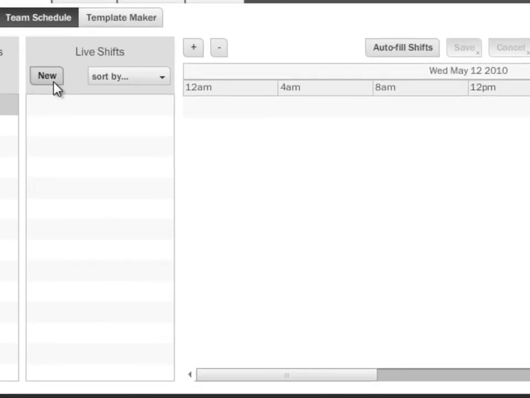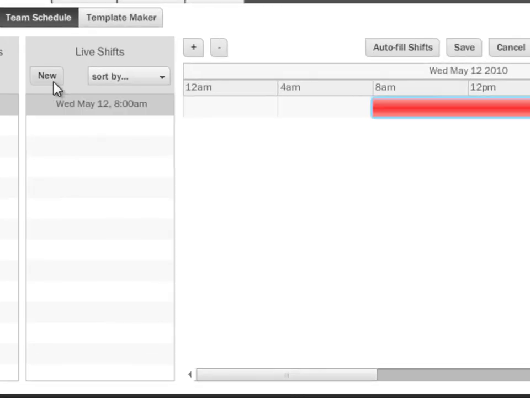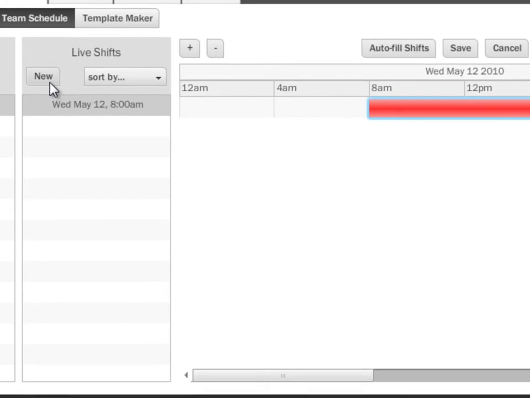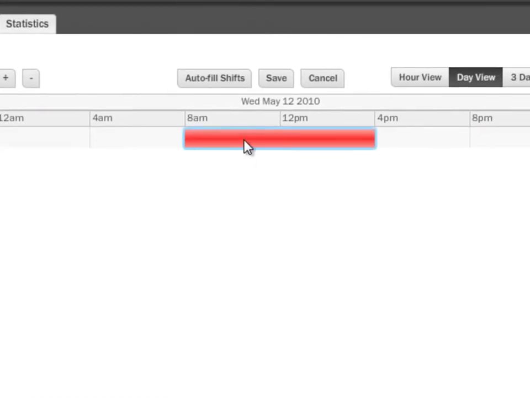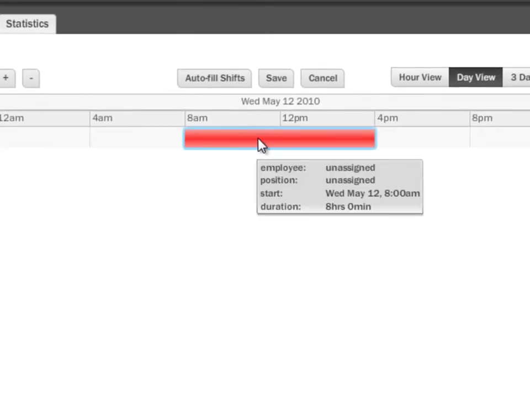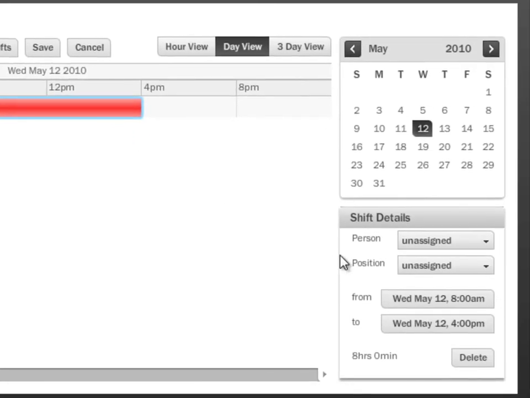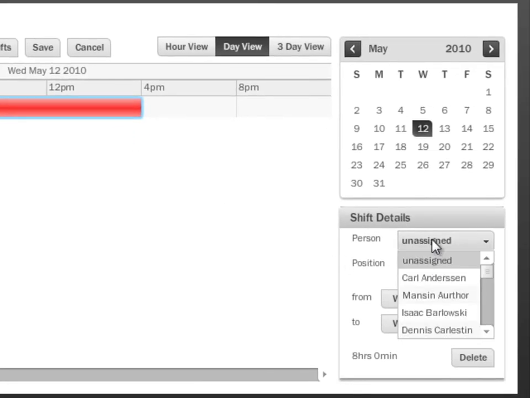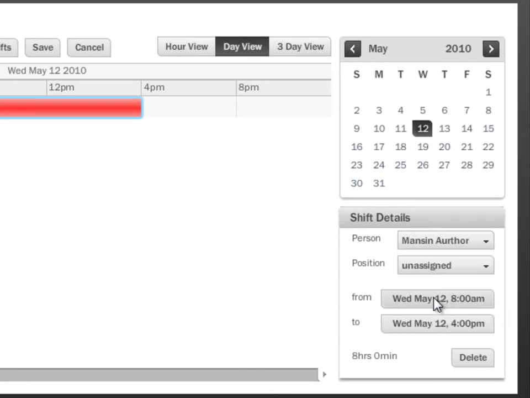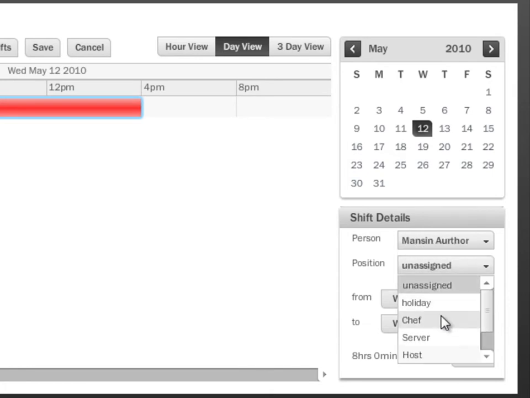To begin, click on the New button in the Live Shifts column. This will create an empty shift. An empty shift is a shift that's highlighted red because it has no employee assigned to it and it doesn't have a position assigned to it. To assign an employee and a position, you go to the Shift Details panel in the bottom right. There you can select an employee and a position from the drop-down boxes.